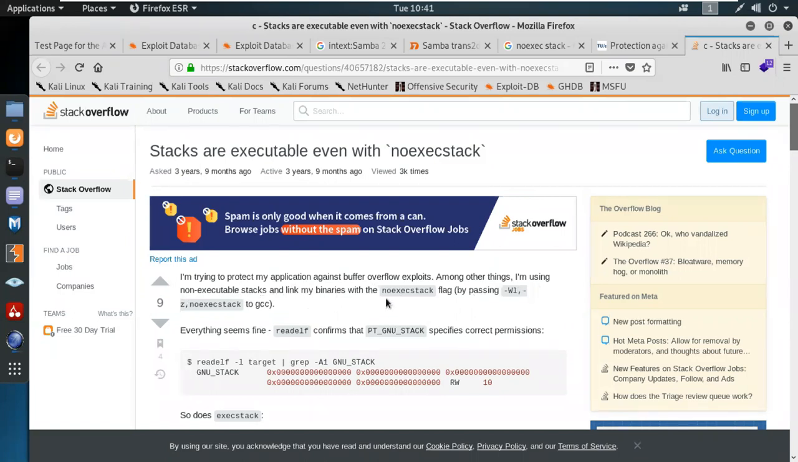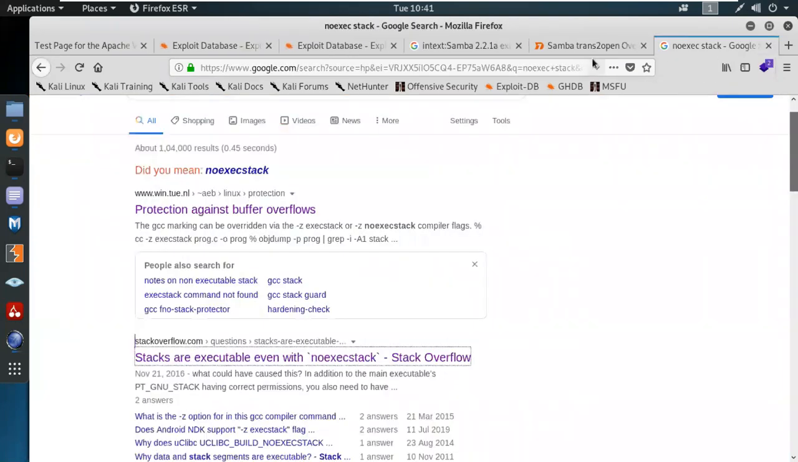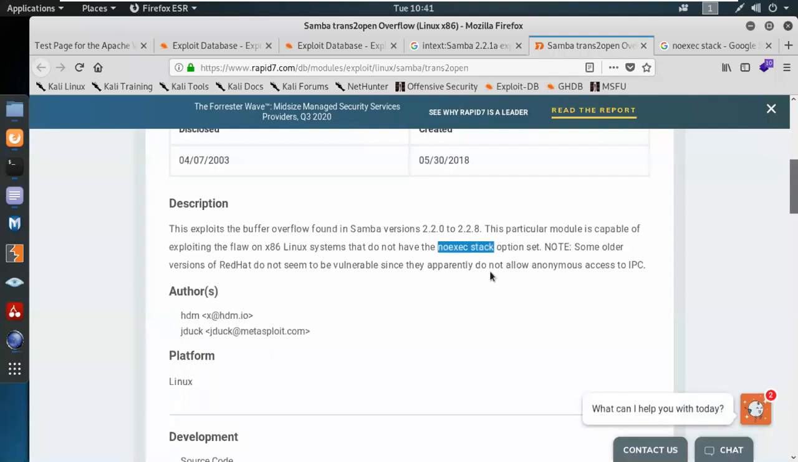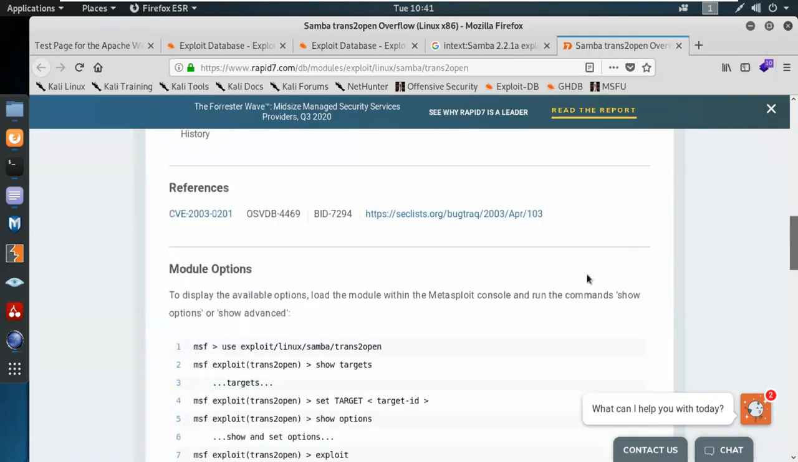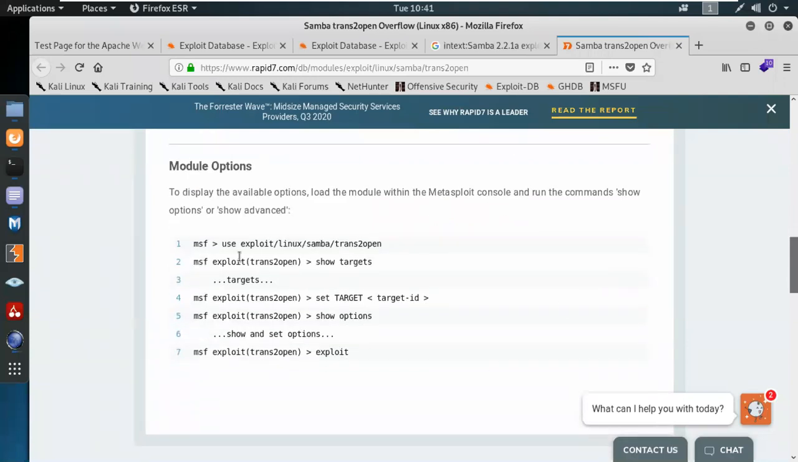I link my binary with the no execution flag. So the no execution flag is just a normal part that can be used to stop the attack, and it was set. Some older versions of Red Hat don't seem to be vulnerable since they apparently don't allow anonymous access to the IPC. IPC is where your Samba version is. So over here, if you look at the bottom side, you can see the commands, and they are using trans2open, which was Linux type.